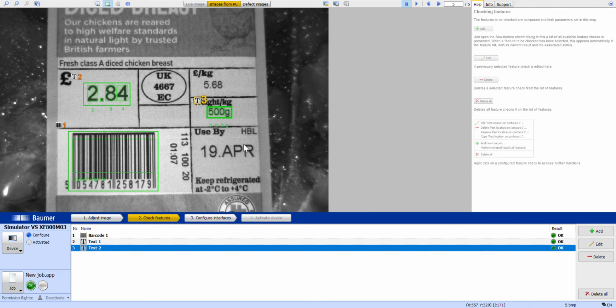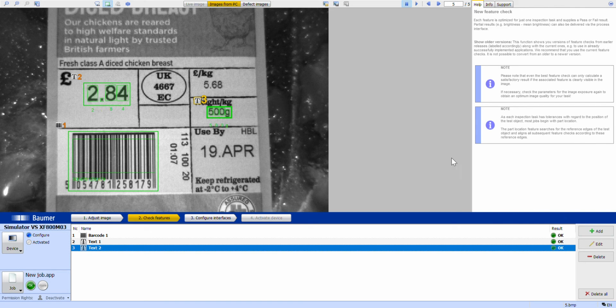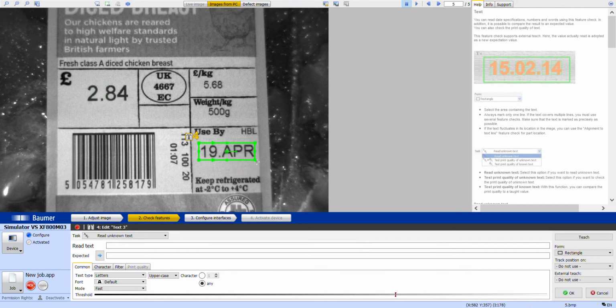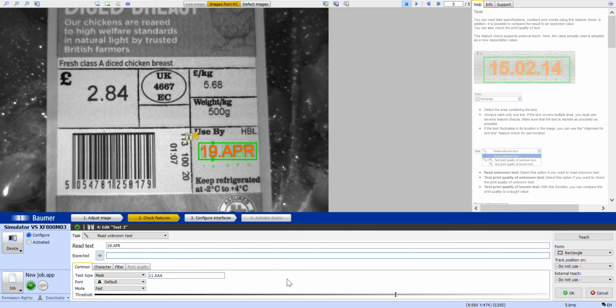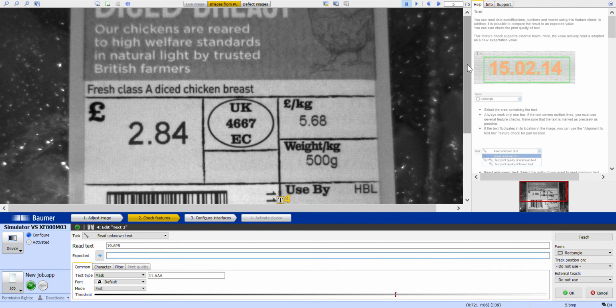So I'll just quickly add some more text reading boxes, just to show you how quick it can be done. So again, I'll add a mask here, and what we got is number dot letter, and you can see here it's immediately picked it up without any messing around to be done or any other modification to be done.